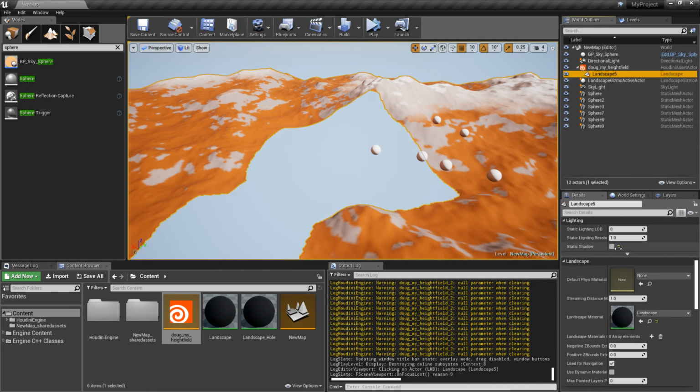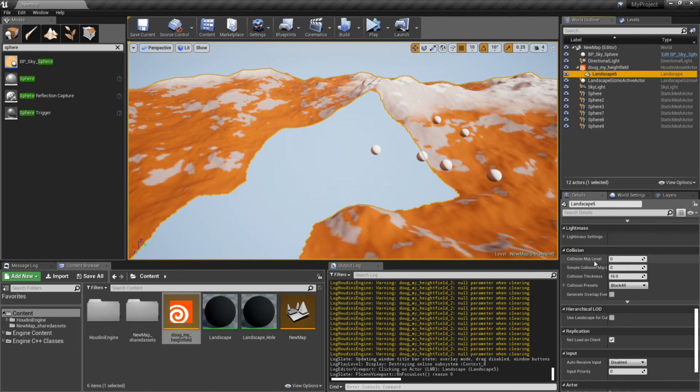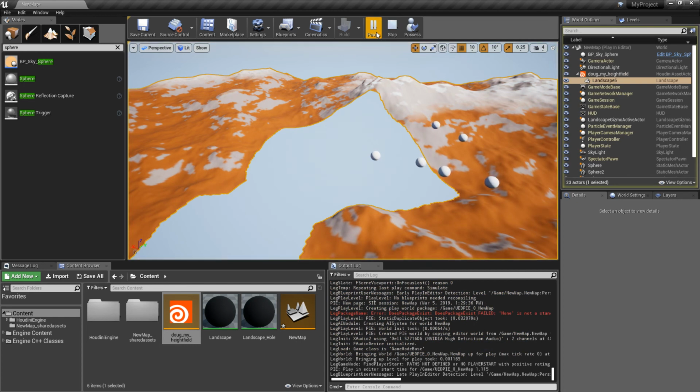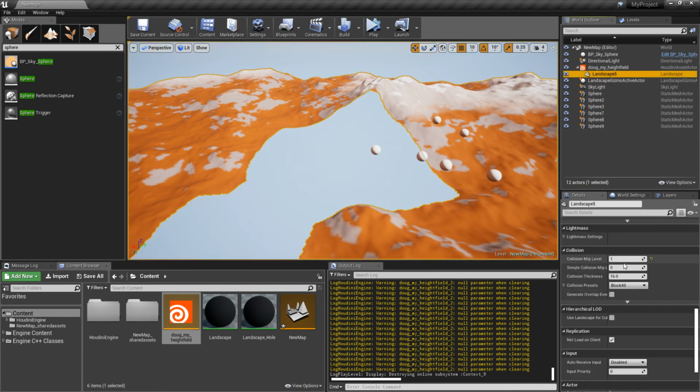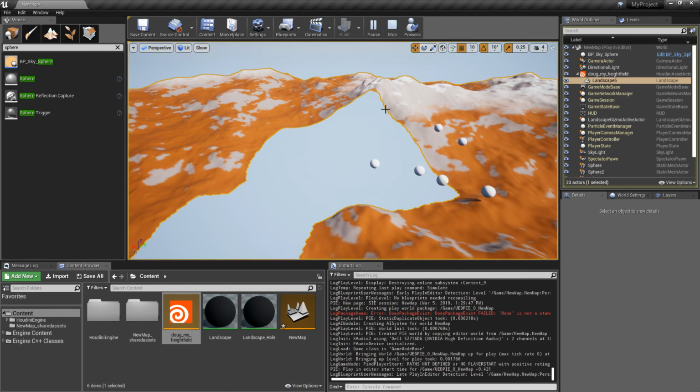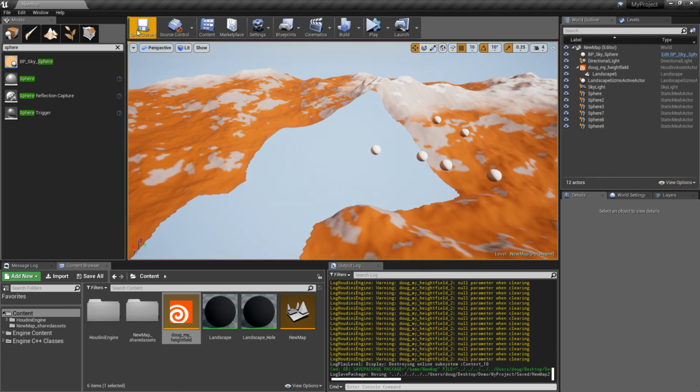I clicked on the landscape and then went down to collision MIP level and changed it to 1, then reran the simulation, and it would work at that point. And then I'd click on the landscape again and switch it back to 0, which is what it was to begin with, rerun the simulation again, and then it would work. So that was the workaround. If you do run into a problem where things aren't able to pass through the invisible hole area, go ahead and try that. Hopefully, maybe I screwed up in my other project, but if it is a bug, hopefully it gets fixed quickly. Hopefully you don't have to deal with it.